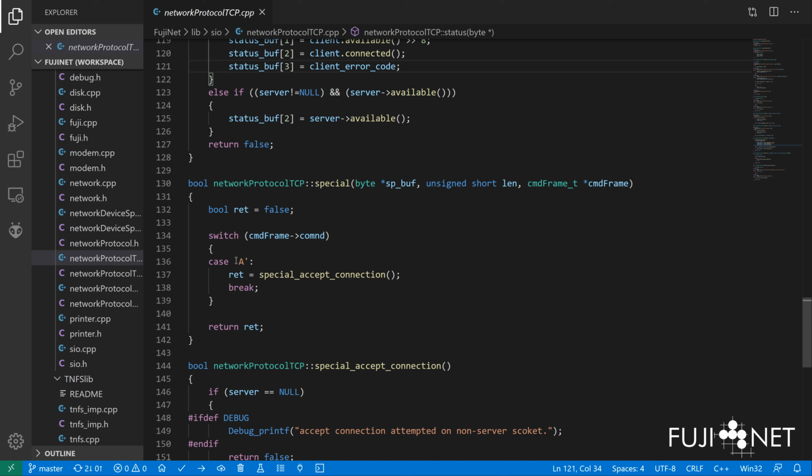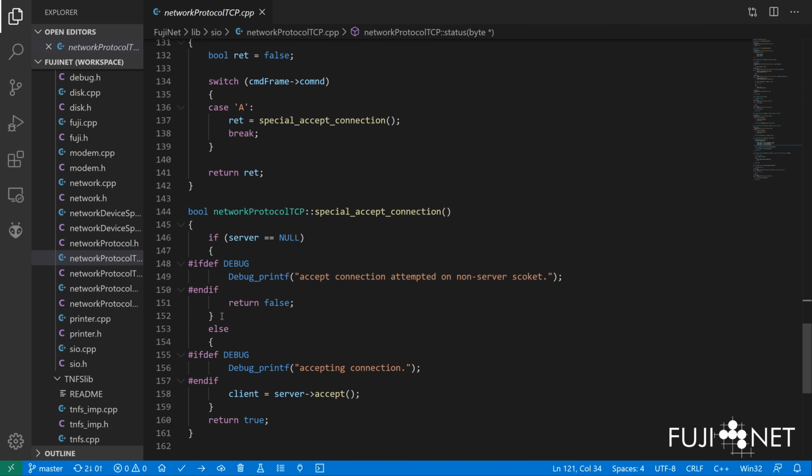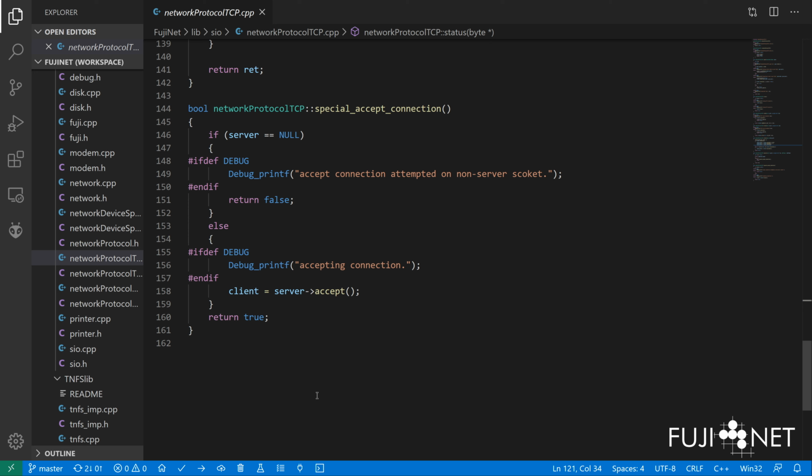Finally, we have special handling, and the only special code that we're currently handling right here is just for accept connection. There will be more, but this is the first one, just to accept a TCP connection. Boom. And again, accept the connection. Defensive programming, make sure everything's right. Otherwise, we accept the connection and move on. So that's essentially the implementation for the protocol here.